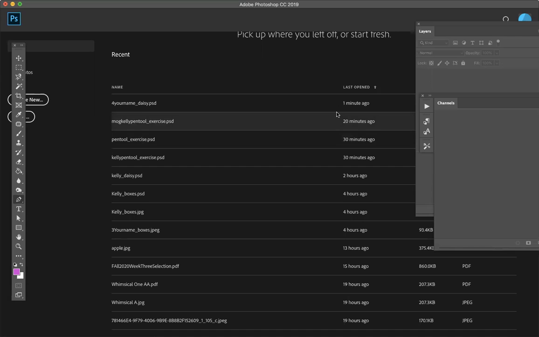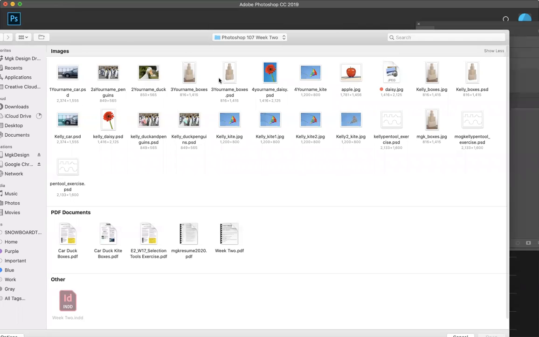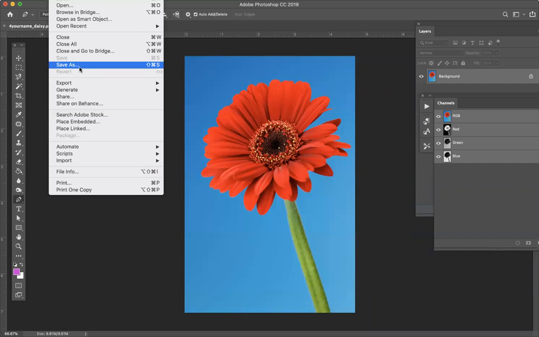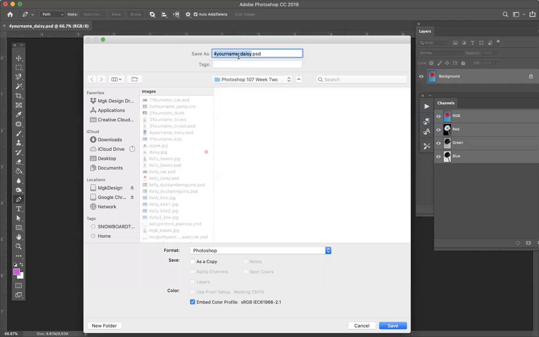Okay, we're moving on to the magnetic lasso tool selection. And we are going to open up our DAISY file. So with your Photoshop program open, go to File, Open, DAISY. Select the DAISY file and then name it your name. Save as. And save it to your desktop.